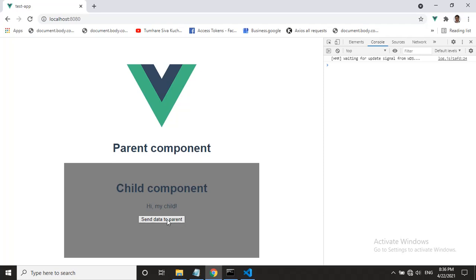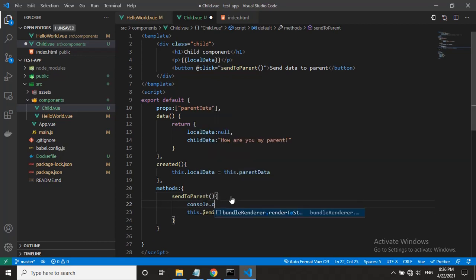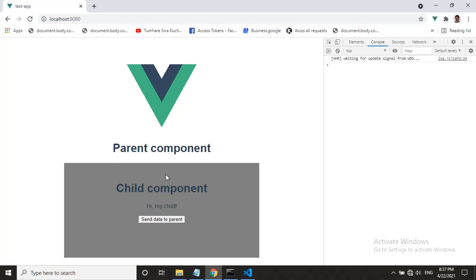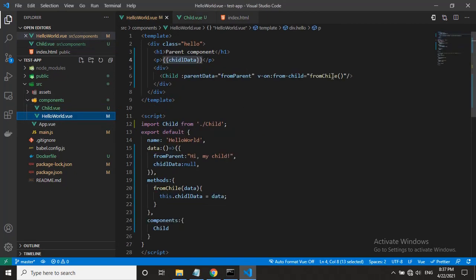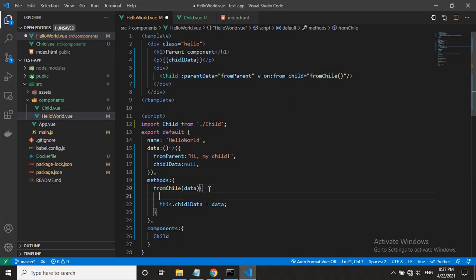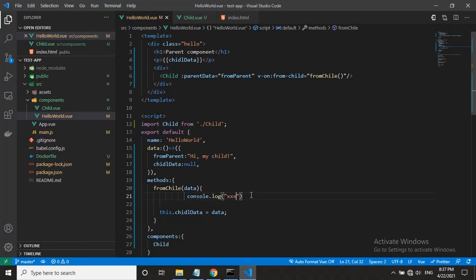And now if I click send data to parent, nothing happens. Why? Let me check if it works with console.log. Indeed it works. And let me check in the parent. The event is working, but the data is not.